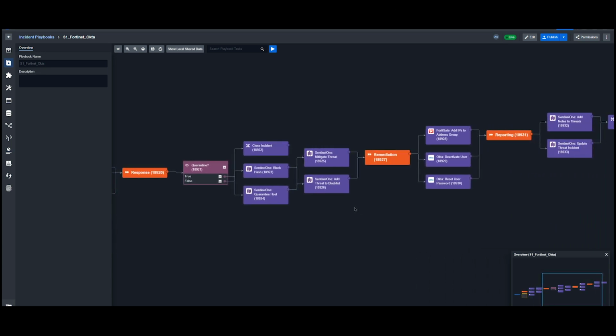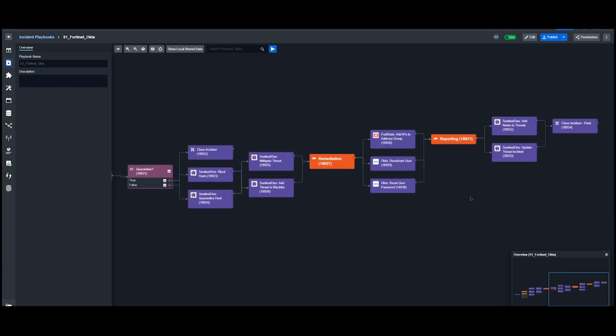Then we can incorporate other tools such as identity and network security tools to reset the user credential and block outbound access to an IP address. Once all that is done, we can go back to SentinelOne, we can start updating the detection module, and we can add notes to the threat before closing the incident.